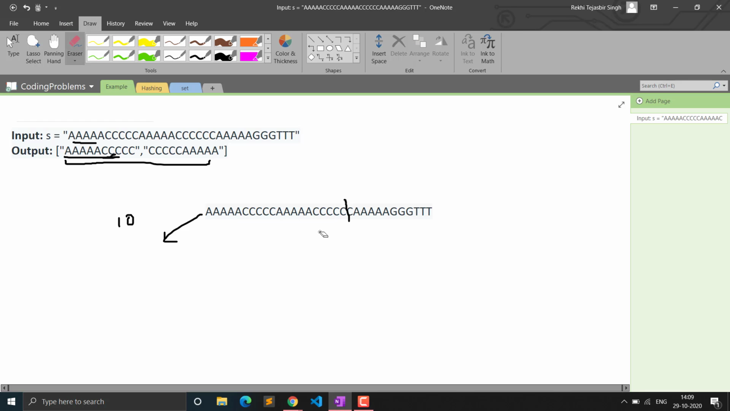Now let me erase this. For the second substring, you can see this C 5 times and this A, and again starting from here C and this A. So it is also repeating, and it is unique actually. The previous one was starting from A, this is starting from C. So this also occurs more than one time. This is what our question requires.